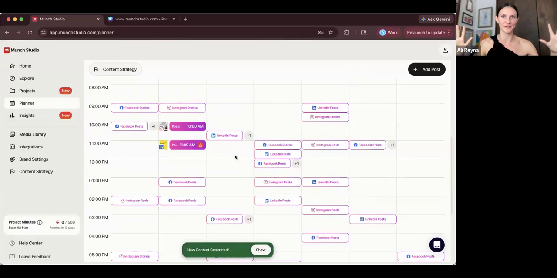So picture this, business owners. You come in once a week, you go to the planner, and you start filling in each of these gaps. It should take you only about 10 minutes to fill out your content for the whole entire week. And when consistency wins the game, this is exactly the tool to help you get there.